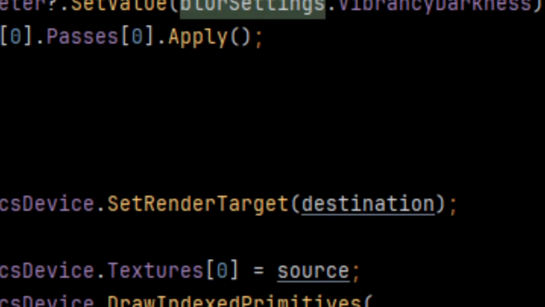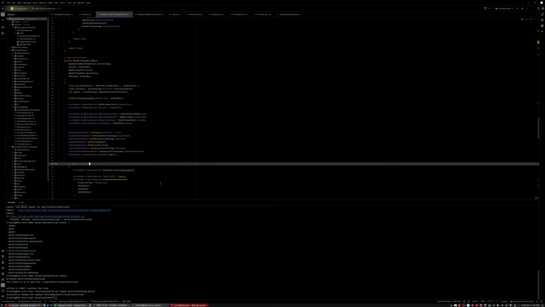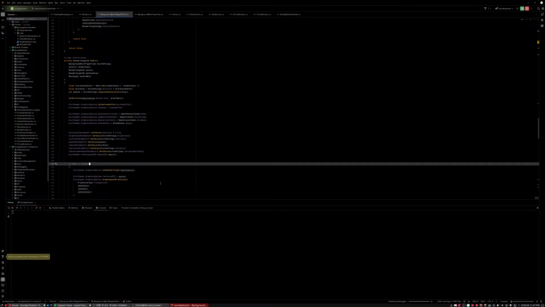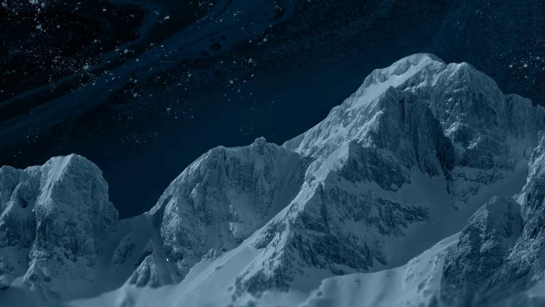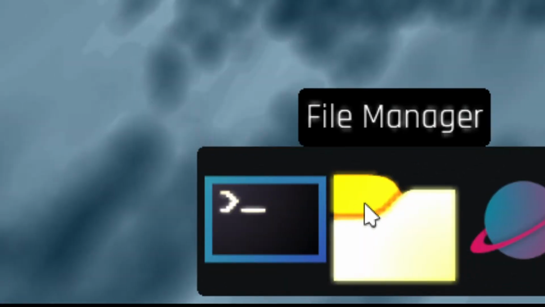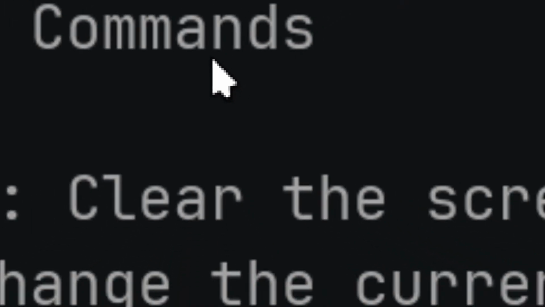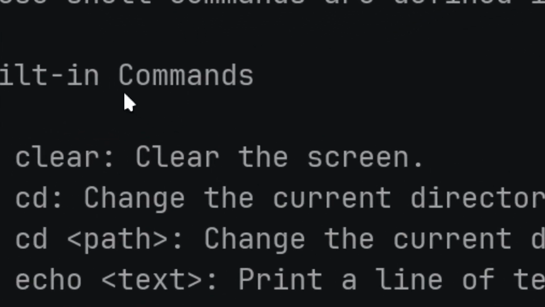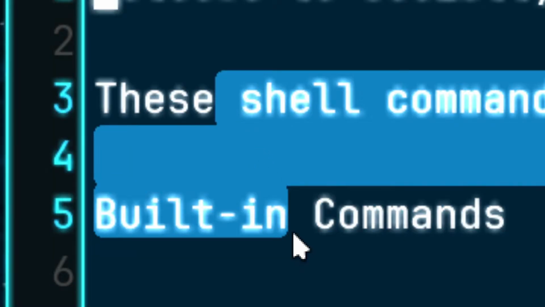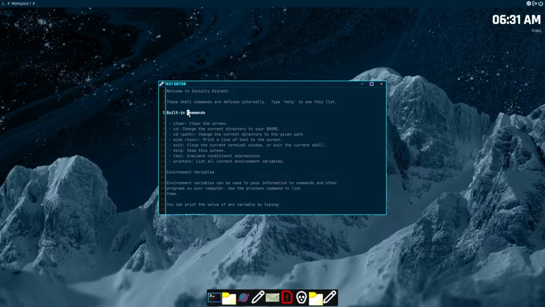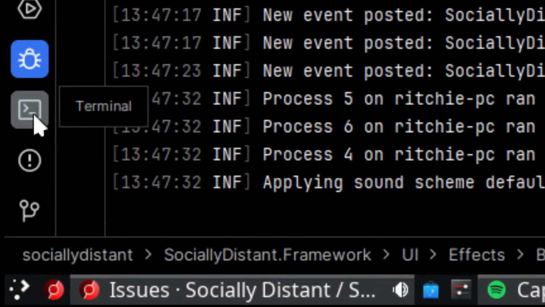I have never in my history of ever had a rebase go that well. Okay. So if I double-click help.txt. Okay, we have drag selection in this build. Alright, cool. Let's push it up.